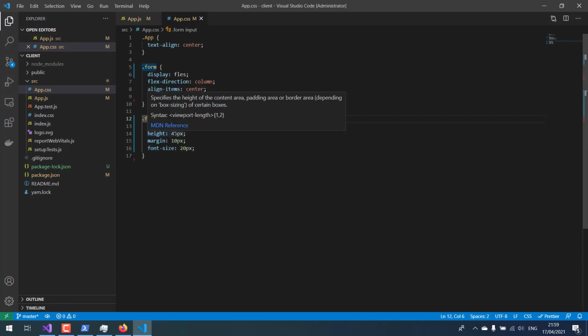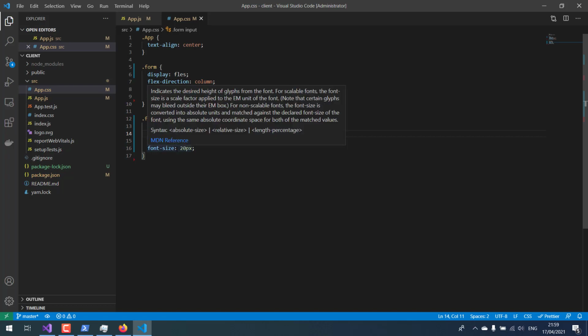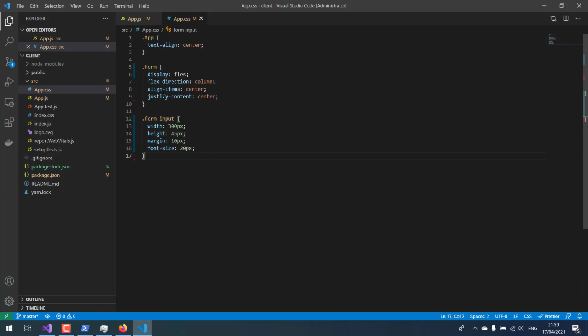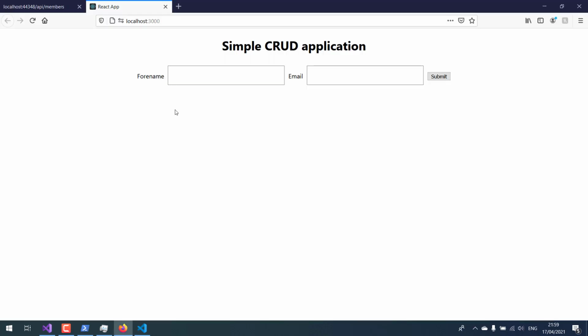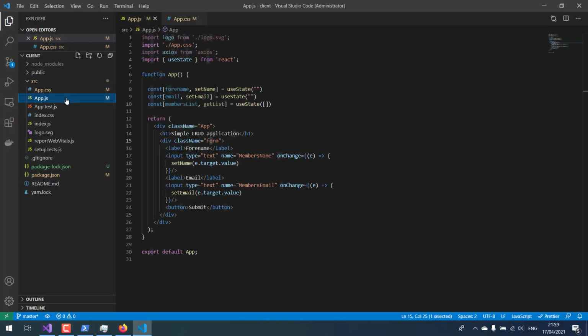Form input width 300, height 45, margin 10 pixels, font size 20 pixels. Yeah, we should be fine. I don't know on there. Maybe I'm wrong with the JS file.